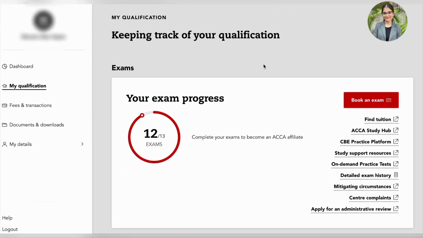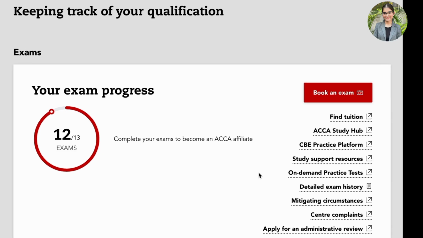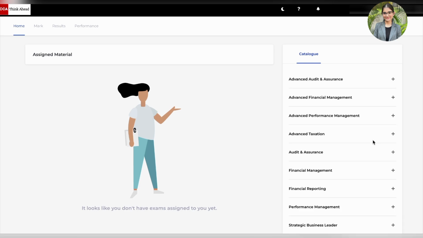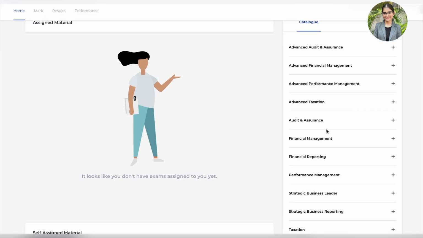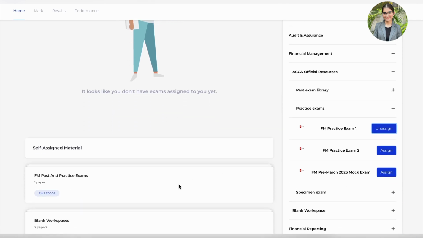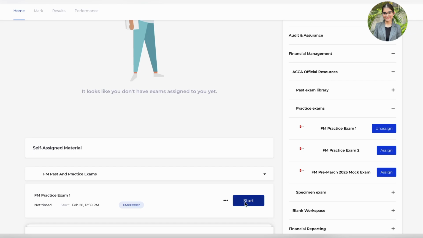Students who are new to the CBE platform should first log in to their account. Then under My Qualification, you will find an option for the CBE platform. Click on that option and a new window will open. This is a dedicated CBE platform. Here you can see various exams taken by the students and also practice for them. For example, I will click on Financial Management, where you can find past papers, mock exams and a blank space, all related to the financial management paper.